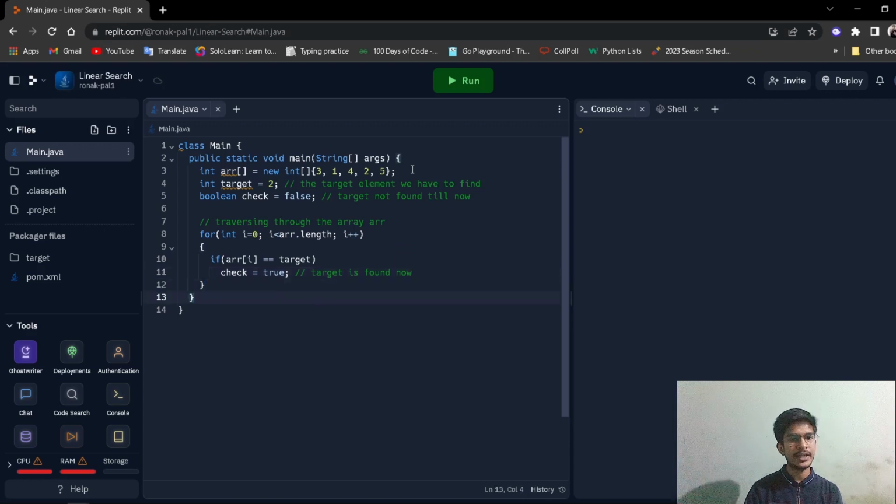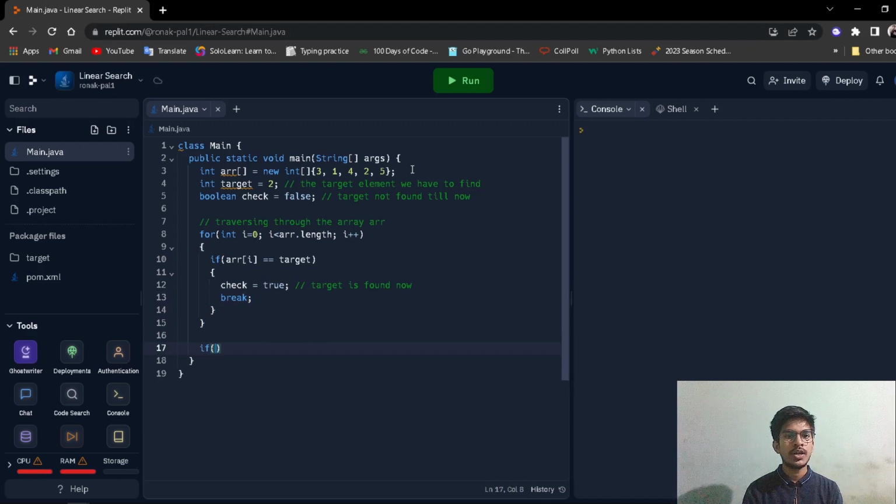After getting out of the loop, and after we found the target, we just have to break from the loop, because we don't have to check further since we found the target already, right? So we just have to break from the loop. And after getting out of the loop, we check if we found the target or not.